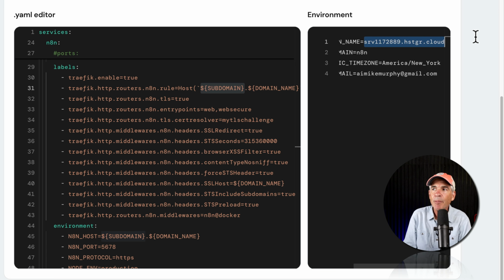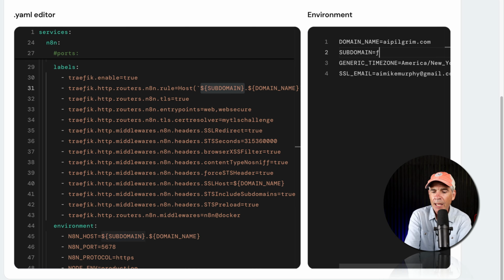So for the domain name, I'm going to change that to aipilgrim.com. And for subdomain, I'm going to change it from n8n to flow.